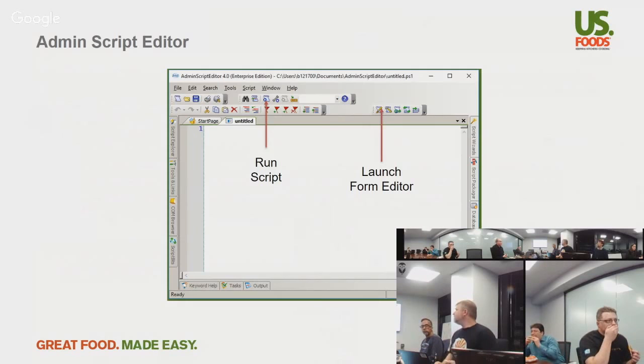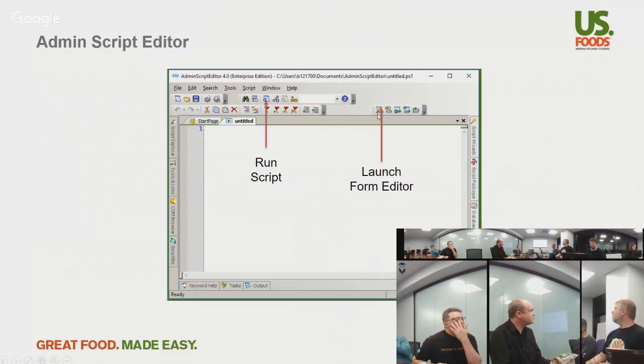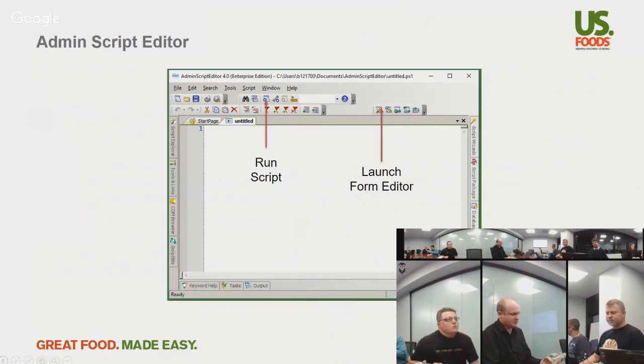As you can see, this comes up just like any kind of standard script editor. The important buttons for us to recognize are the run button up here, and then when we want to launch the form editor, it's this button over here.